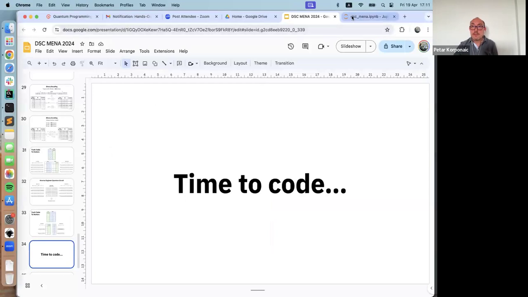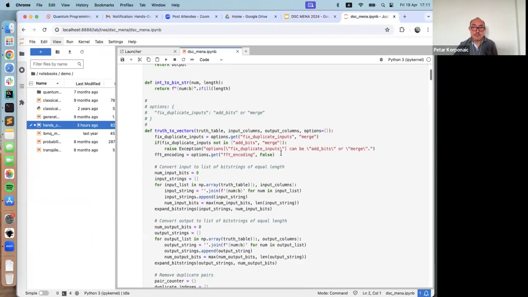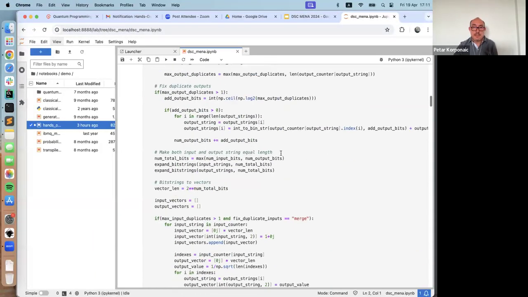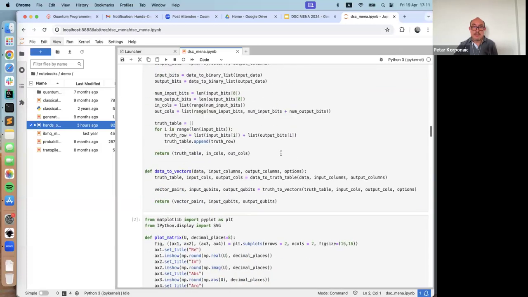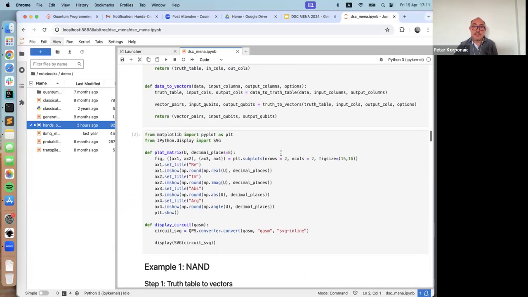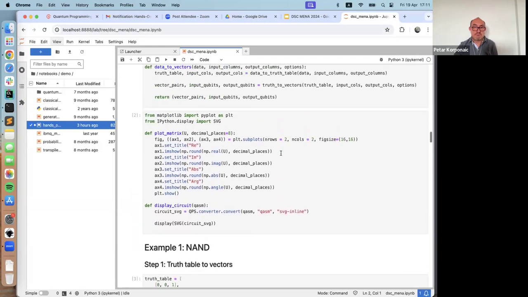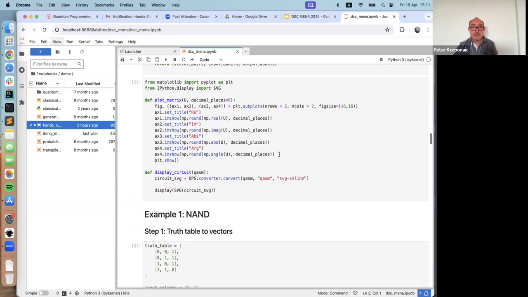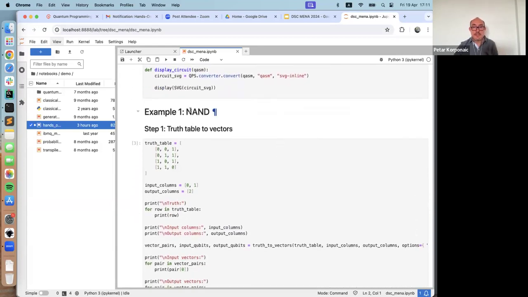And now it's time to code. I prepared a Jupyter notebook. I have some utility functions at the beginning, which I will not bother you to show. So this is example 1, this NAND example.